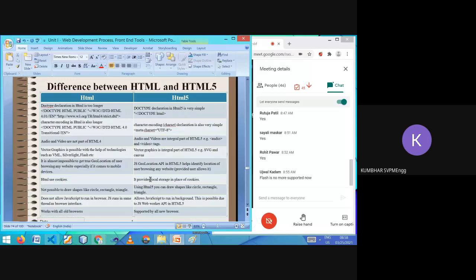Do you have any idea about the cookies? I'm not talking about the biscuits. Do you have an idea about cookies in terms of web? Give me a reply, yes or no, so that I can go for it. A small explanation. Yes, Ujjwal. So what is cookies, or what is the use of it? Yes, what is the use of it? Correct. It temporarily stores the data.